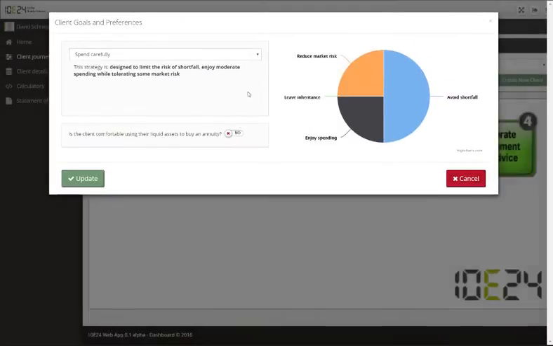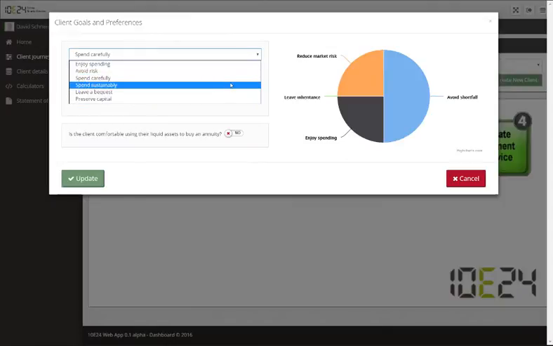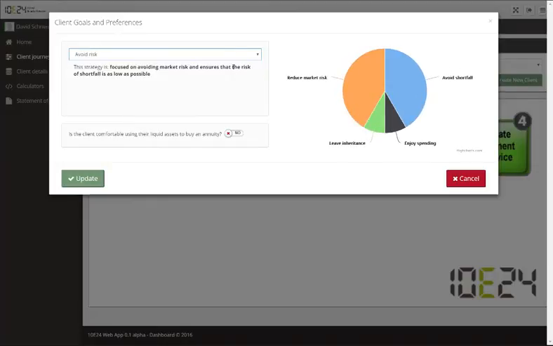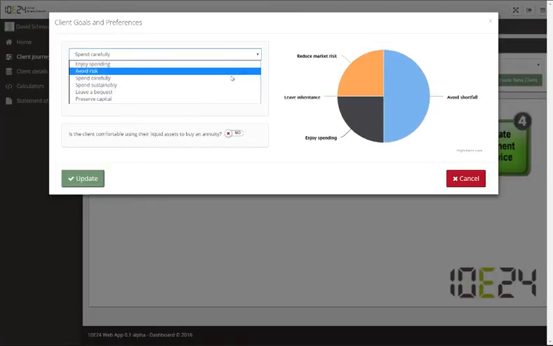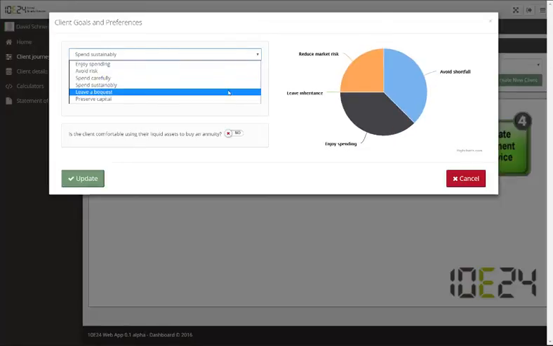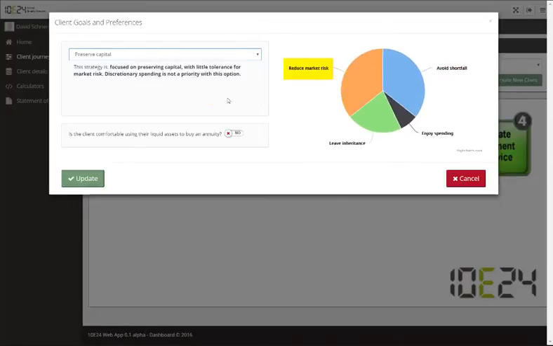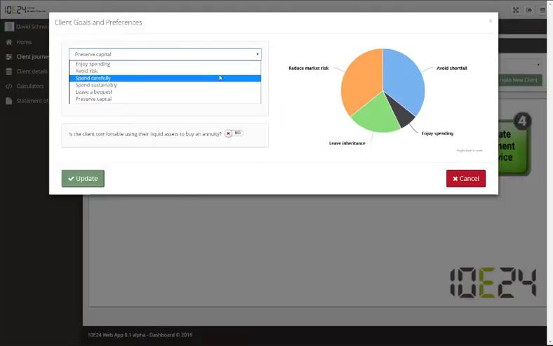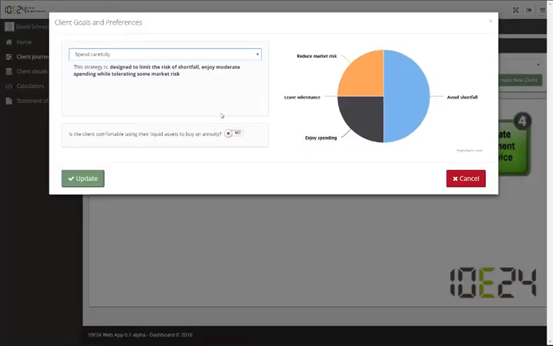There are 6 commonly selected retirement goals, varying between avoiding risk, preserving capital, and spending carefully. Each of the 6 goals provides a different weighting to the importance of avoiding a shortfall, reducing market risk, leaving an inheritance, and enjoying discretionary spending. Marie could also select whether she's interested in purchasing an annuity. At this stage, we won't choose this option, but we will discuss product purchase strategies in later videos.